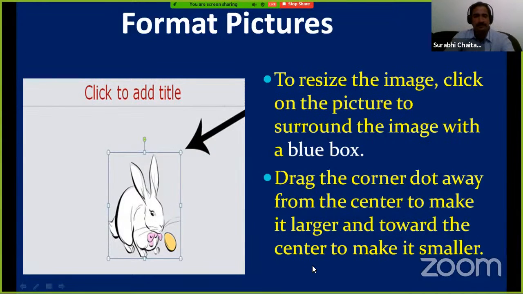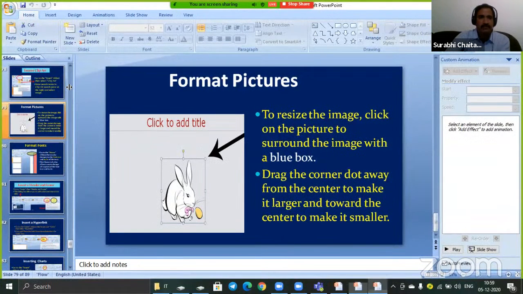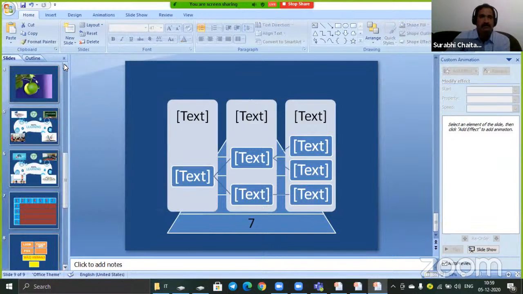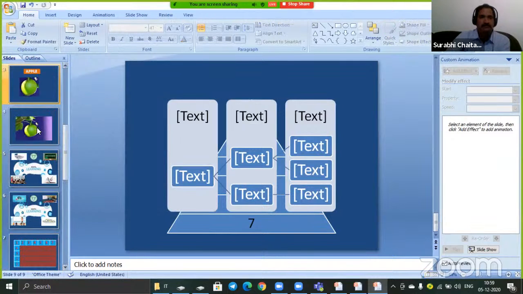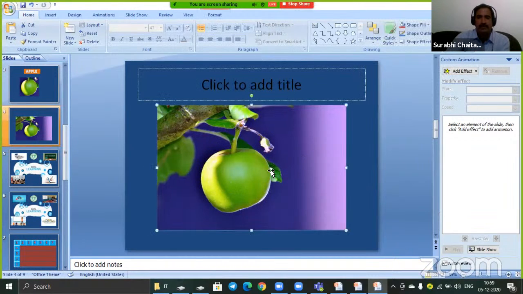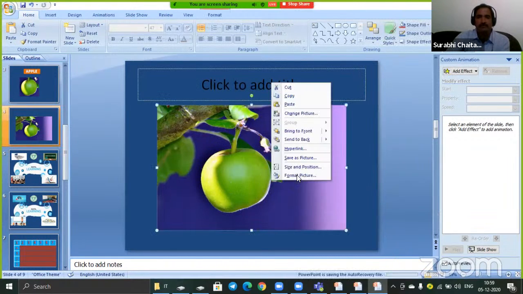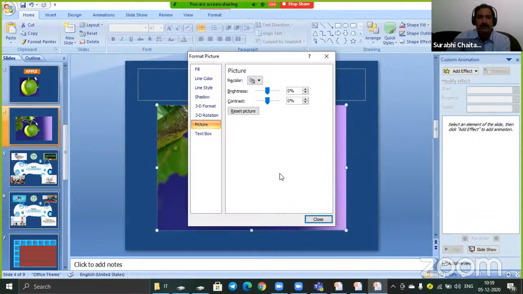Now let us see how to format a picture. Now here there are some pictures for us. In the last class we downloaded an apple. Suppose there is an apple for me. Now I want to change the background of this apple. I am clicking on format art. If some pictures we cannot change background, we have to see for that one.